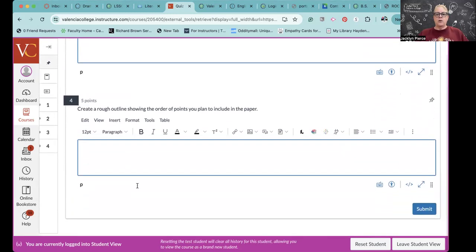4 is the outline. Now, I have not asked you to include your sources yet, but you can. In your outline, in fact, I think it's a good idea. In your outline, you can talk about, okay, well, first I'm going to use the dictionary definition of resilience. And then where did you get the dictionary definition from? You can include that in your outline. That's going to help flesh out things down the road.